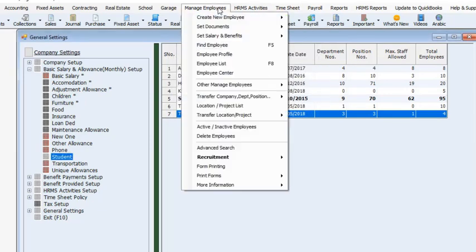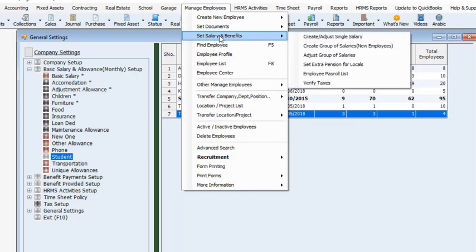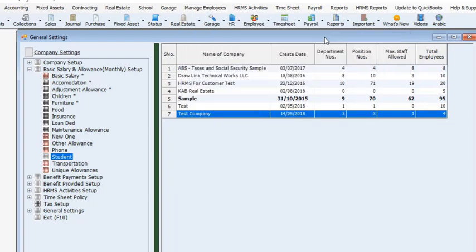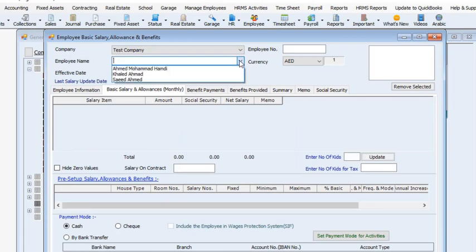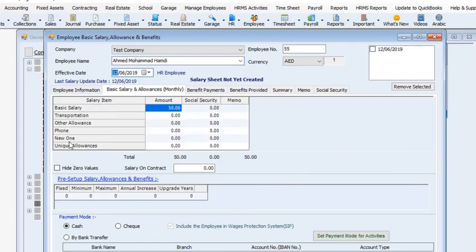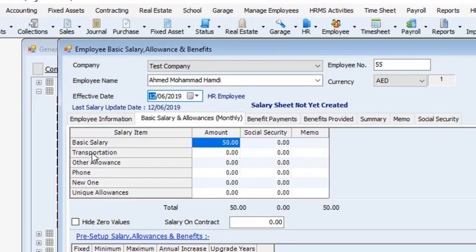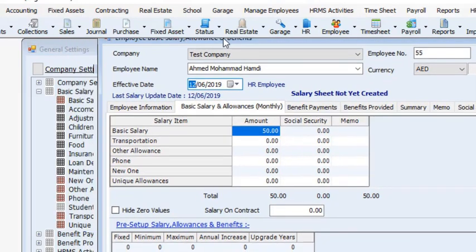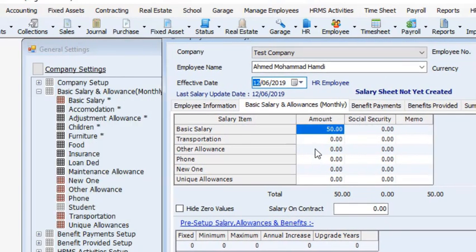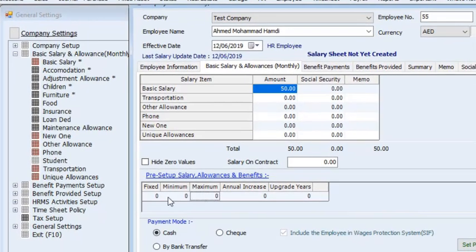So basically, when we go here to set salary and benefits, and then create a single salary, and then select any employee we want here, notice that the student allowance is not one of them. Only these items are displayed here. And you have to make sure that the amount you enter here does not exceed the maximum from here and the minimum there.